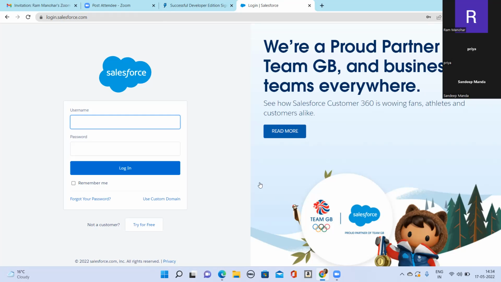Maximum people, 80% of the people, will face issues while creating the username and password. So that's the reason I asked you to do this. Even when I was new to Salesforce, I was facing the same issue. So that's the reason I said, don't feel bad about this. No, no, no.